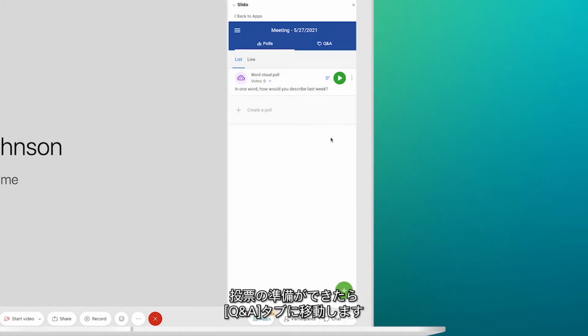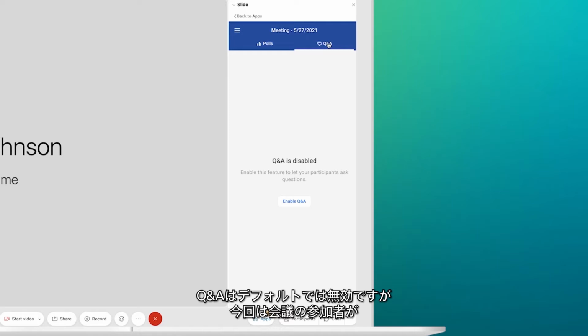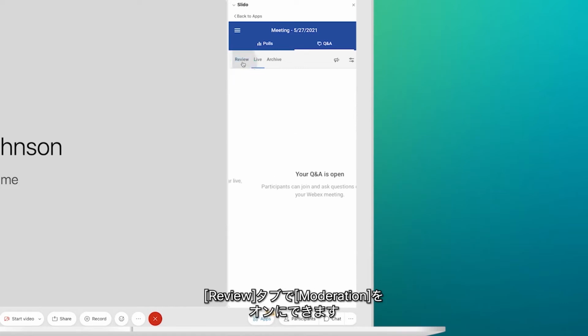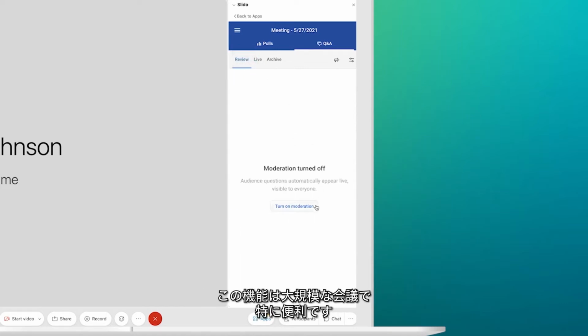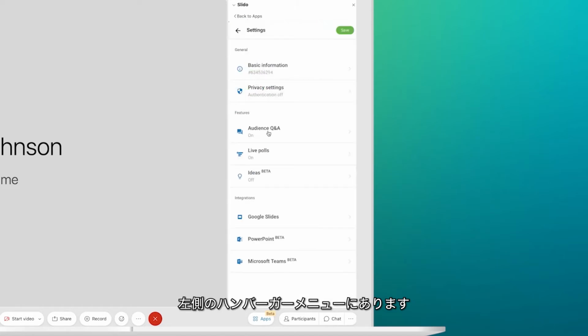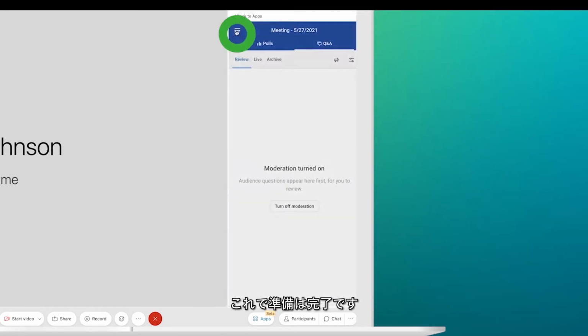Now that our polls are ready, let's move over to the Q&A tab. Q&A is disabled by default, but we want to allow meeting attendees to send questions this time, so let's enable it. If you'd like to review people's questions before they go live for everyone else, you can turn on moderation in the Review tab. This can be especially helpful at larger meetings. You can find advanced settings for polls and Q&A in the hamburger menu on the left-hand side. And now, we're all set.